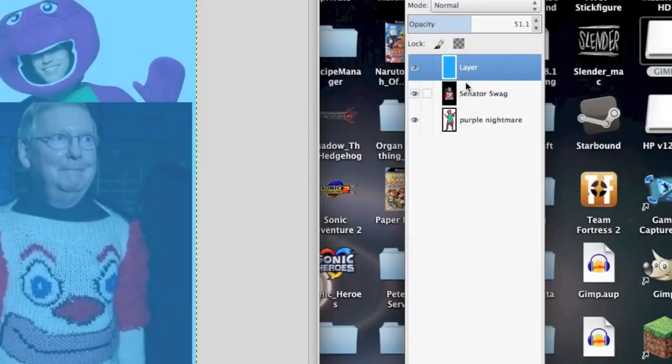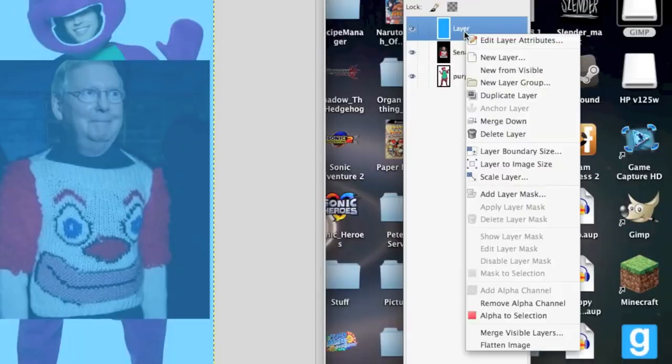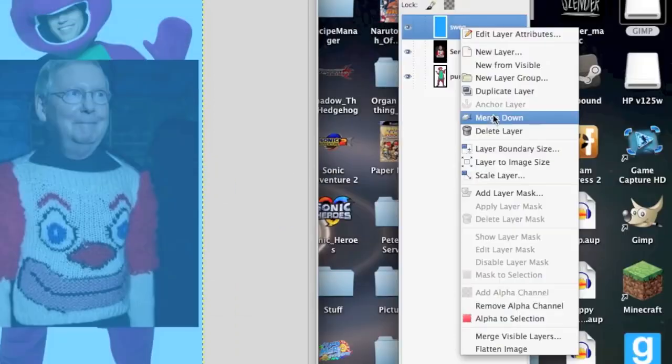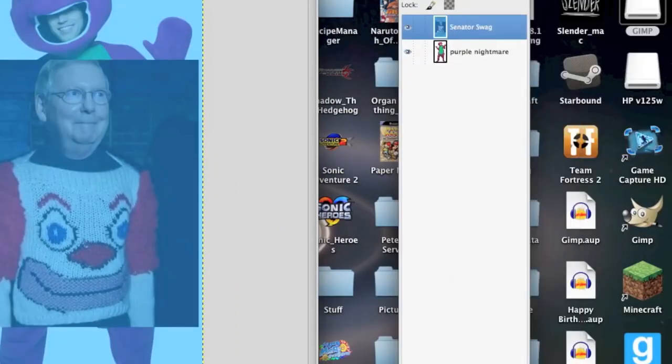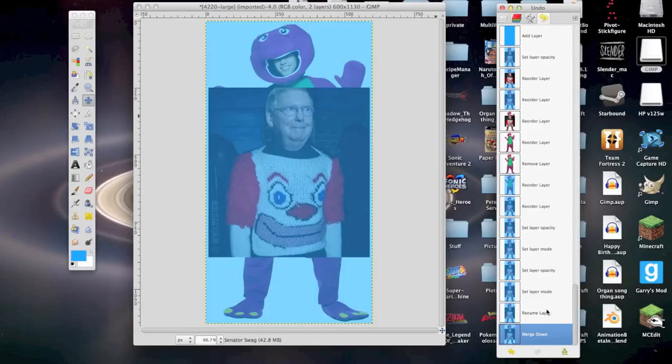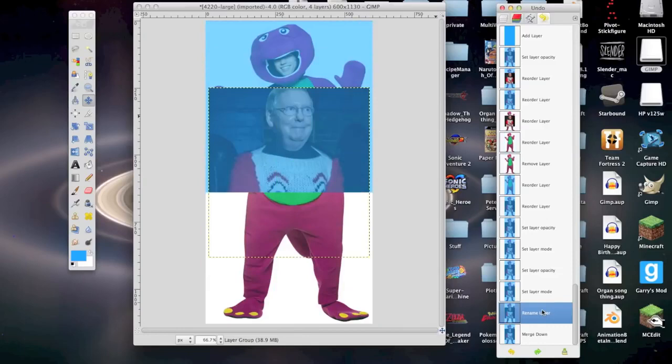Let's wrap up what is in the layers window. If you right-click a layer, a list of options show up. Edit layer attributes changes the name of the layer. Merge down combines the current layer with the layer under it. This is not very useful, and I didn't want to do that, so to undo an action that you did, just go to the undo history window and click the point where you want to be at, like so.